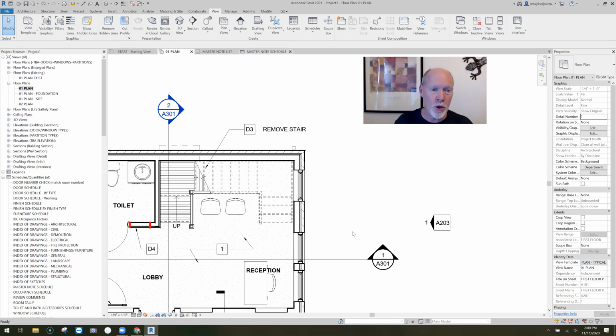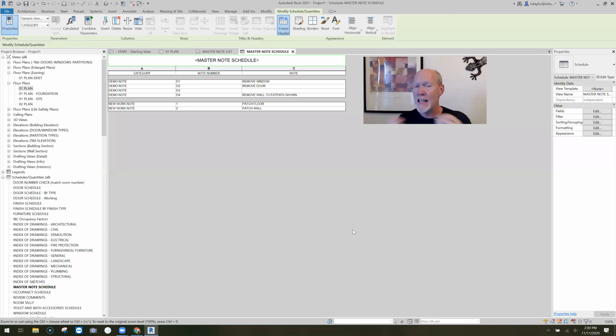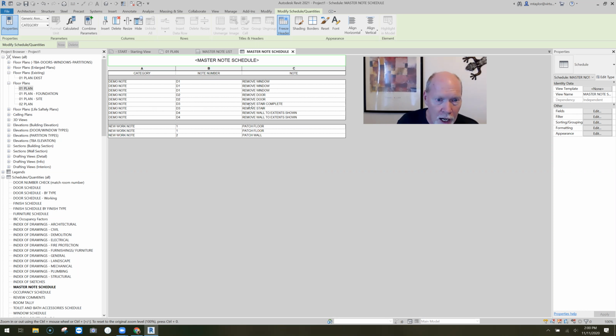So if I go to my schedule, if there's conflicting information, look what happens. The actual note will go blank when there's conflicting information, okay? You can verify things if you want. You go to sorting and grouping and you itemize every instance, and you can look for the culprit. You go, aha, there's one called remove stair and there's one called remove stair complete. I want them to all be remove stair complete.